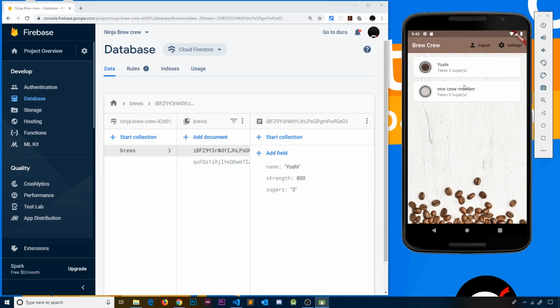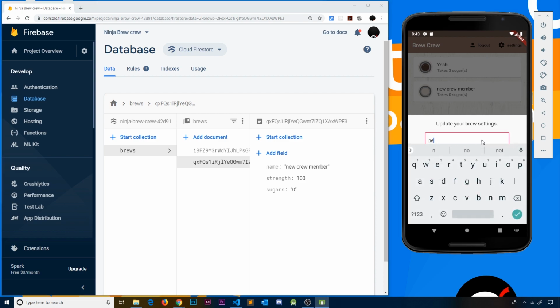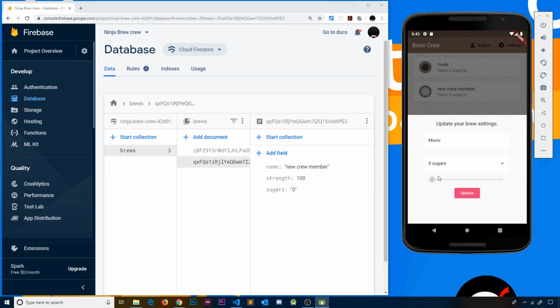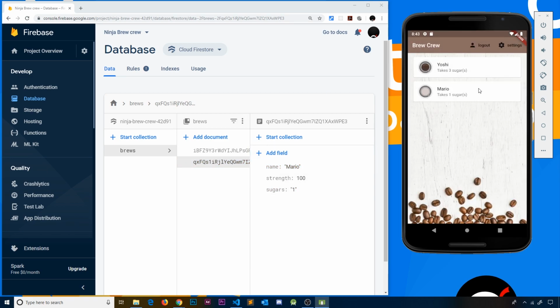And yeah, we can see new crew member, and we can see another document down here now, new crew member. So let me change this to Mario and press the tick. I'm gonna just keep that as a weak coffee, but I'll change the sugars to 1 sugar, update this, and we see an update over here and an update over here.